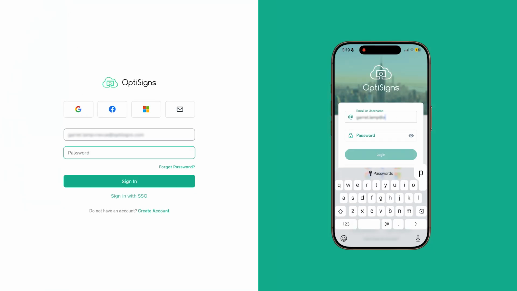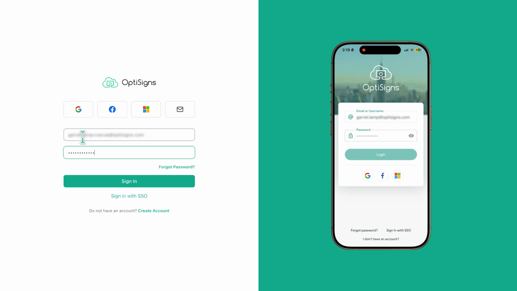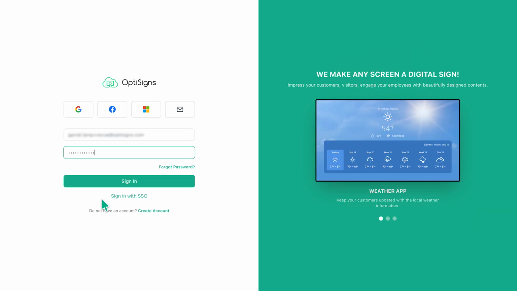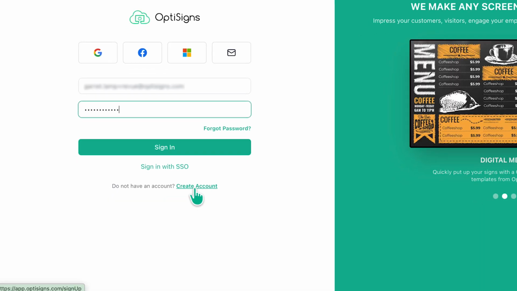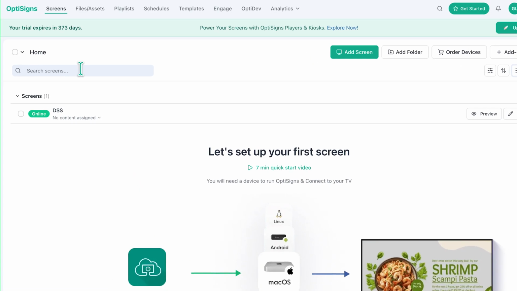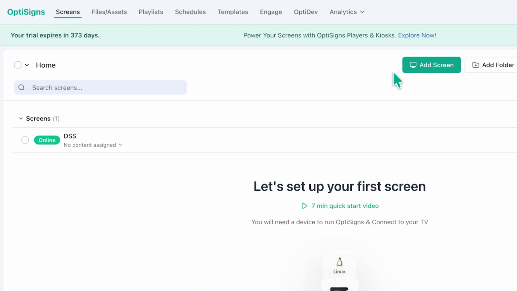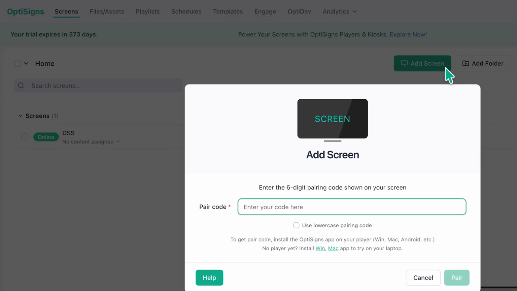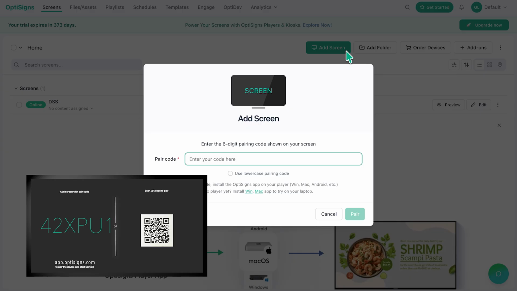Log in to your OptiSigns account on a computer or by using our OptiSigns admin app. If you haven't created an account, then do so by clicking Create Account on the login page. Once logged in, navigate to the Screens tab if you are not already. Select Add Screen. Enter the pairing code showing on your physical screen.